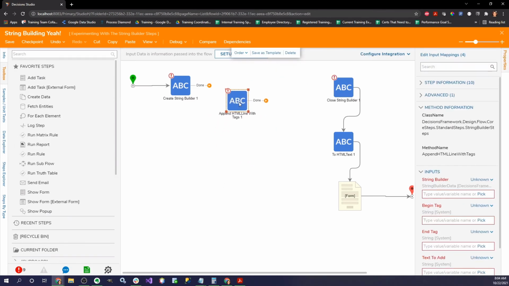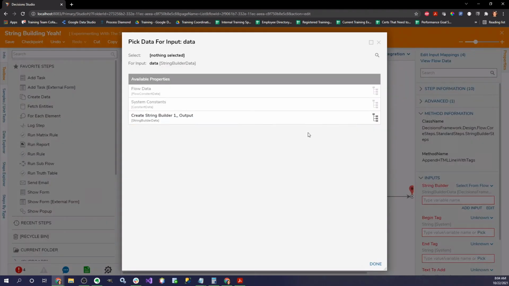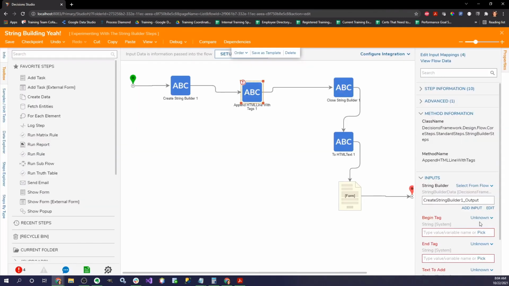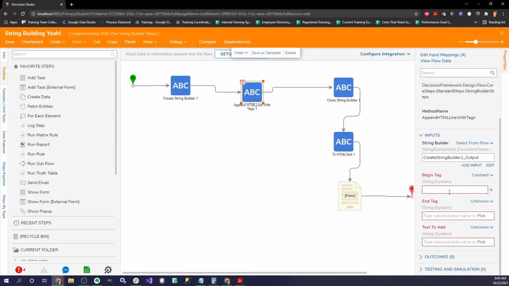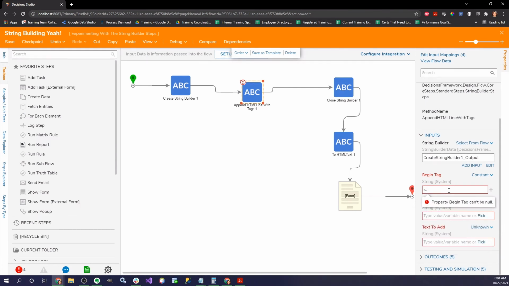And now I can show you the easy step where we can just say, hey, I want a string builder output. I want to say that this is bold. We'll do the bold one again. That's the beginning tag, and then I'll do a constant, and then the text to add will be hello space Jared. And as you will see, it will do the exact same thing that the previous step did. It's just combining it all into one.